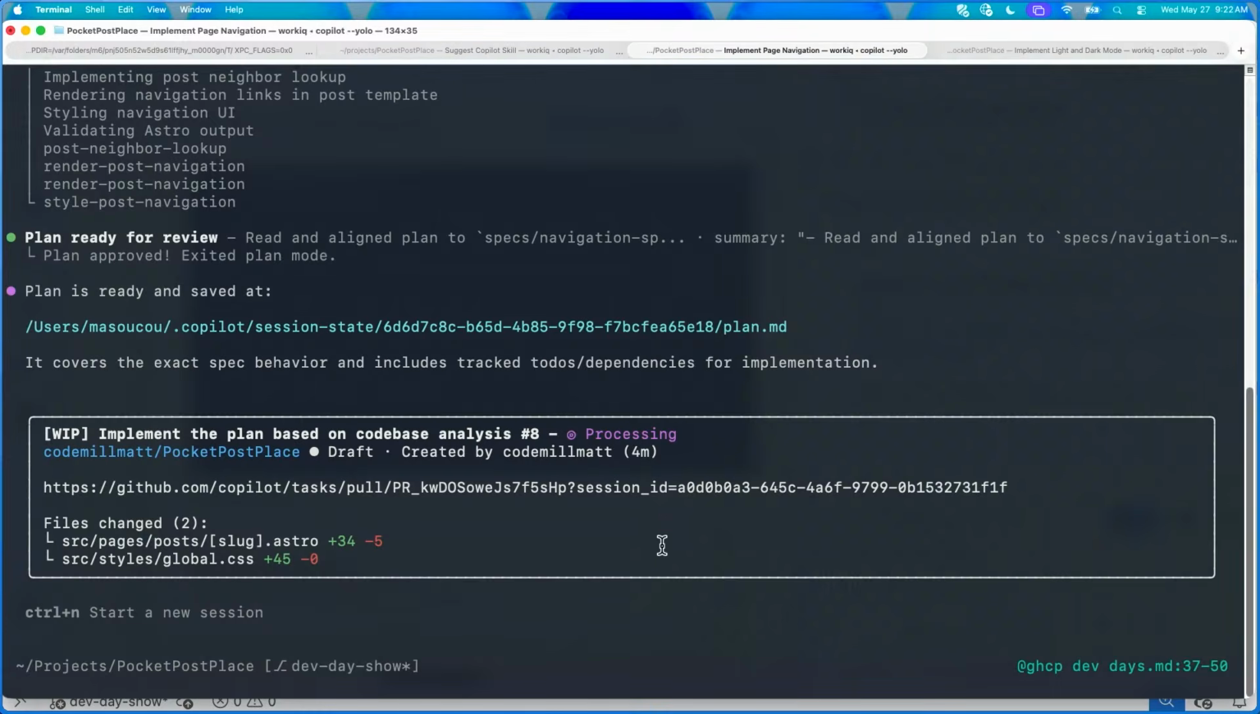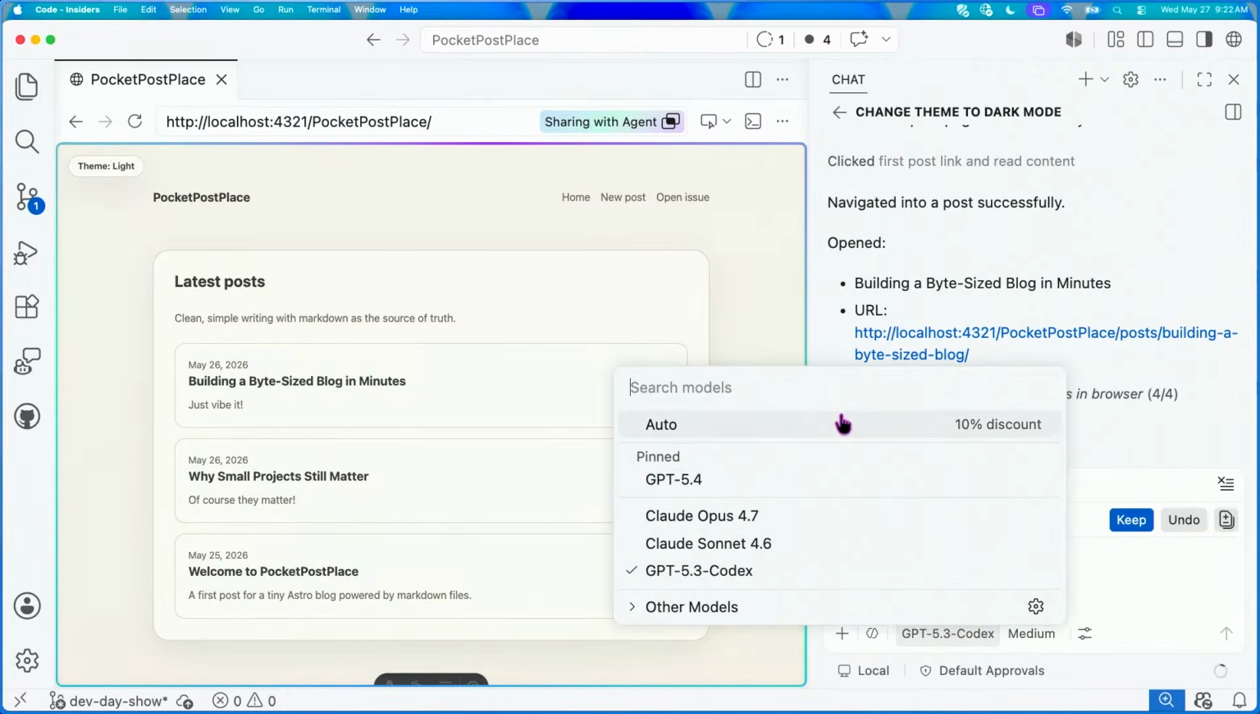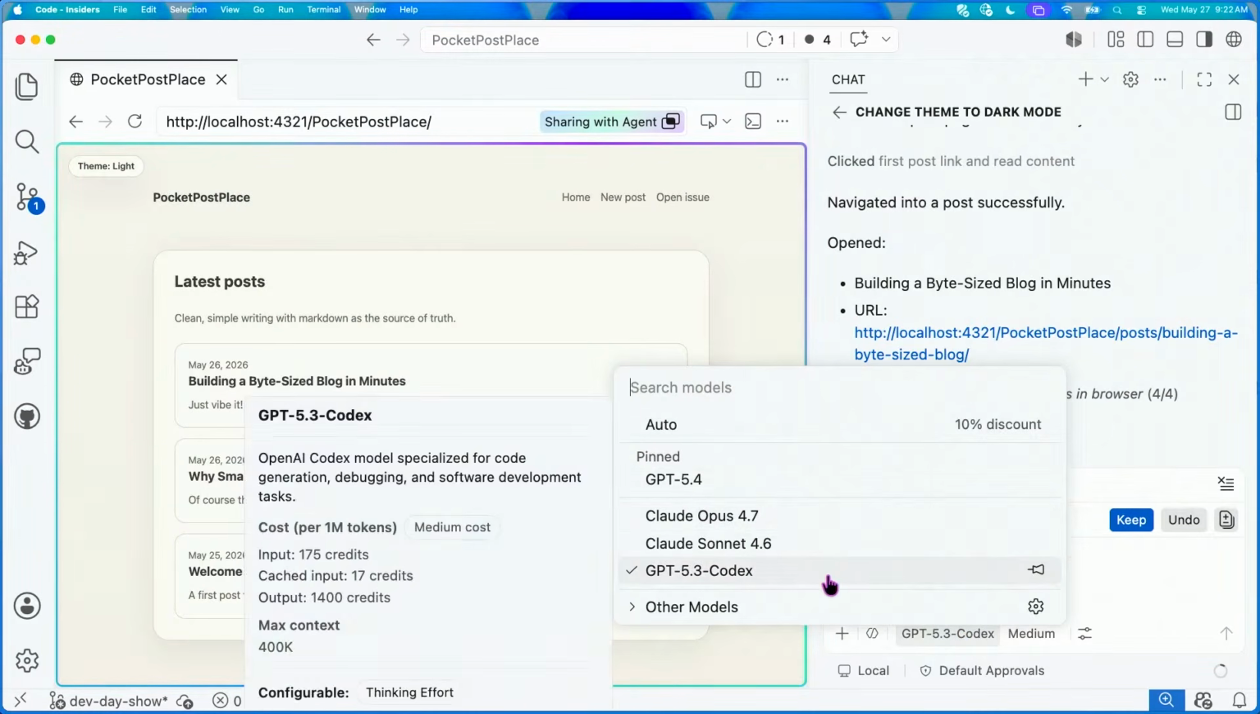Here, still processing. So once that gets done, I can bring it back in. And what I'm going to do then, while we wait for that, is one of the things that we have, both within the CLI and within VS Code, of course, is that we can pick various models that we want to run. Right now I'm using GPT-5.3 Codex.